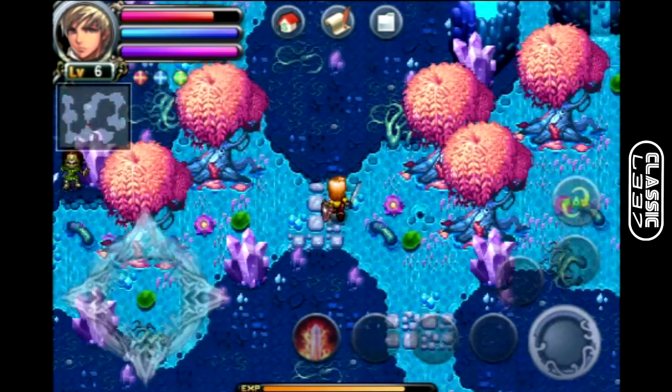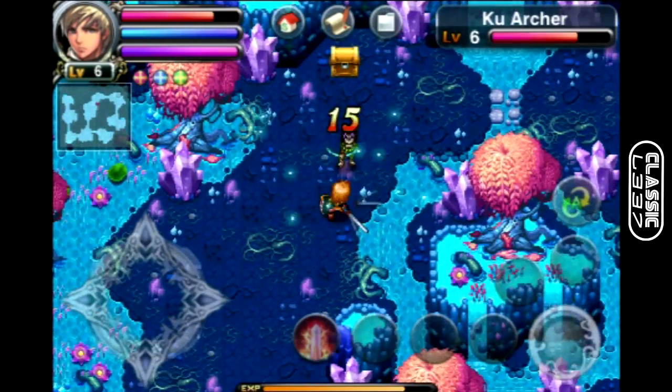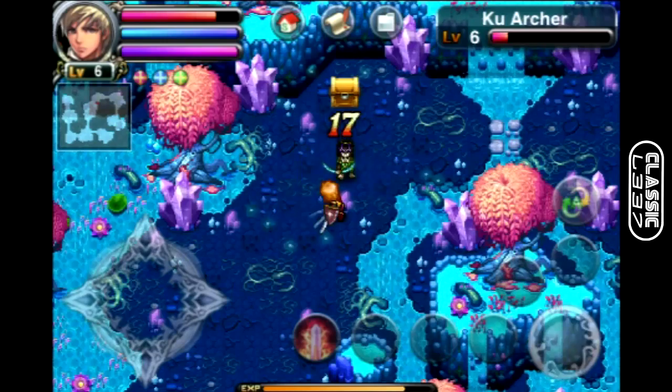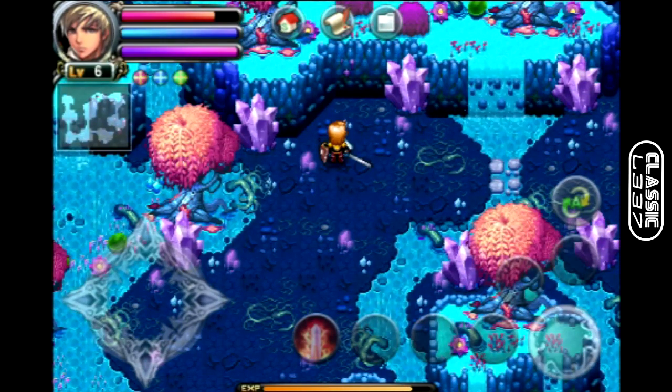But yeah, just a really beautiful 2D action RPG. You just can't go wrong with this style of game. Really, really awesome. And I know later down the road there's some great boss battles.